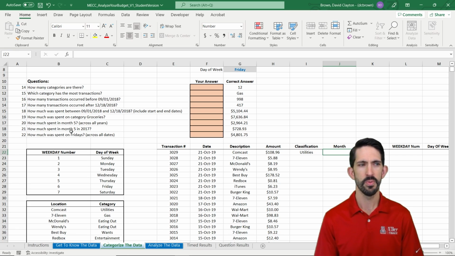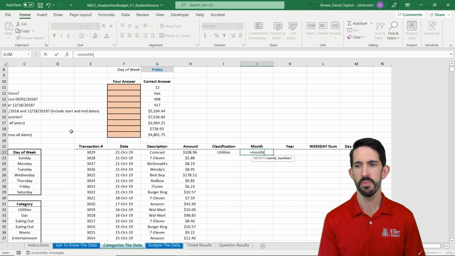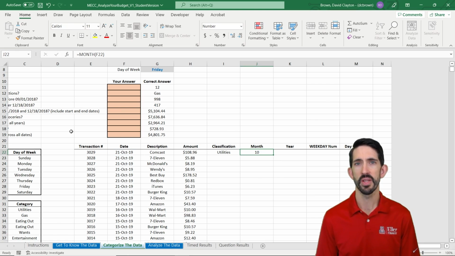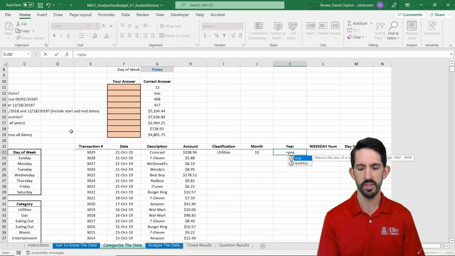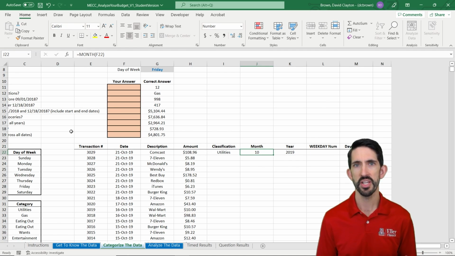So now I want to know the month, and let's make a little bit more room. So we're going to say the month. Well, we just use the month function, put that on the date, and it's going to tell us that that occurred in month 10, which would be October. We can do the same thing with the year function. Year of the date tells us that that is 2019. So we're setting up our data right now to be able to analyze it across months, across years, across types of purchases that we're doing.